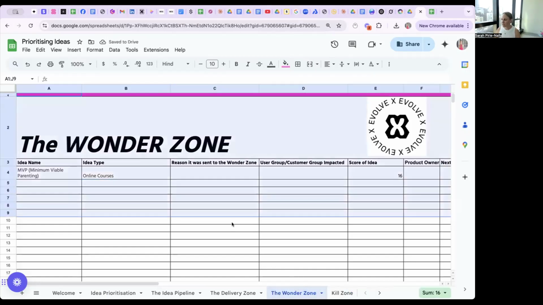So the Wonder Zone for me is not just the waiting room for ideas. It's a beautiful, nourishing pink space where beautiful ideas that we fell in love with once, like my minimum viable parenting course, can go. Just because it isn't necessarily an idea that's resonated now doesn't mean that it's an idea that's never going to resonate. And so the idea of the wonder zone is that I can put things there.